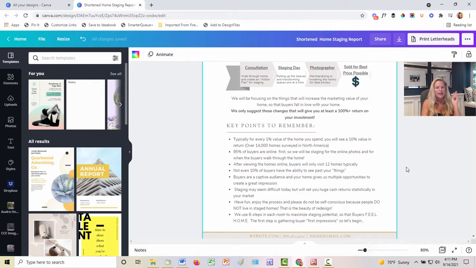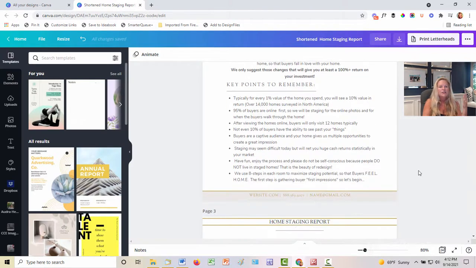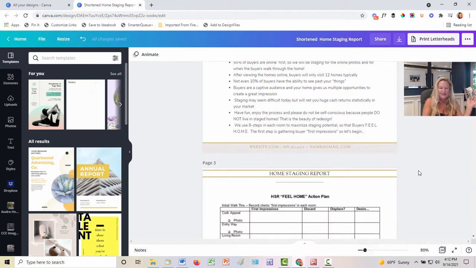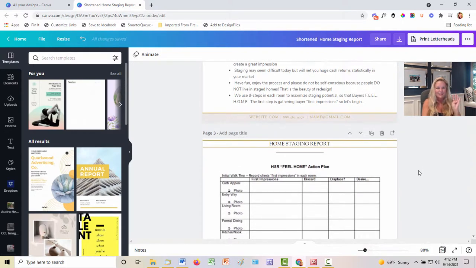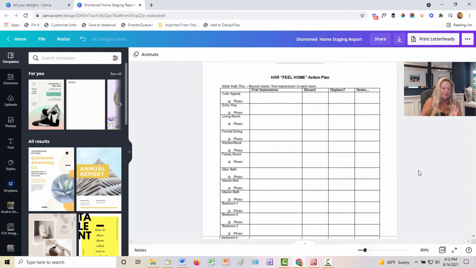That's tip number 2. And number 3, include statistics and talk about why staging benefits them. That will give them the motivation to do your checklist. All right, so that's 3 tips. 4th tip of these 10 tips, have a process.